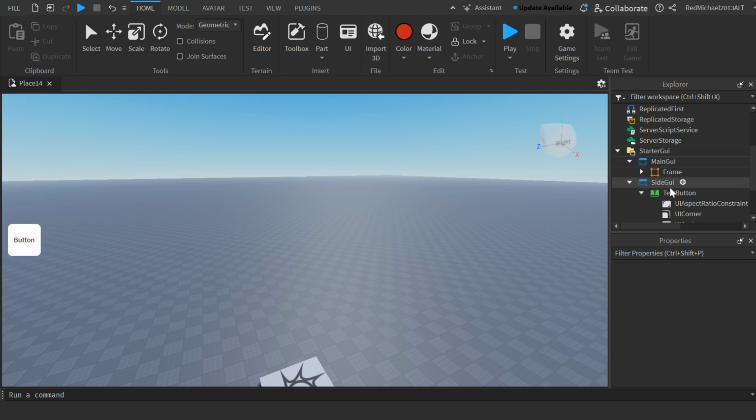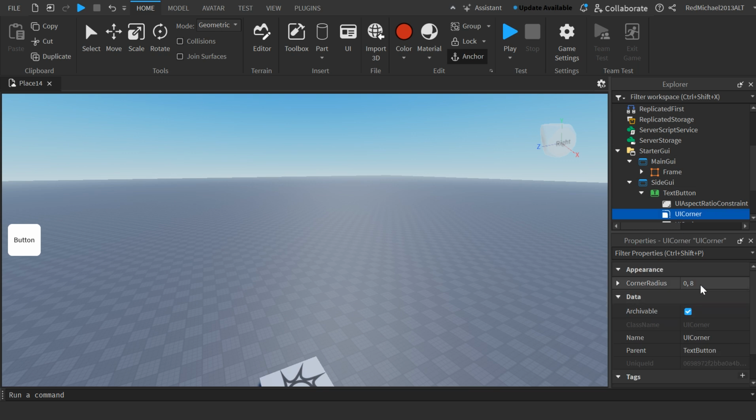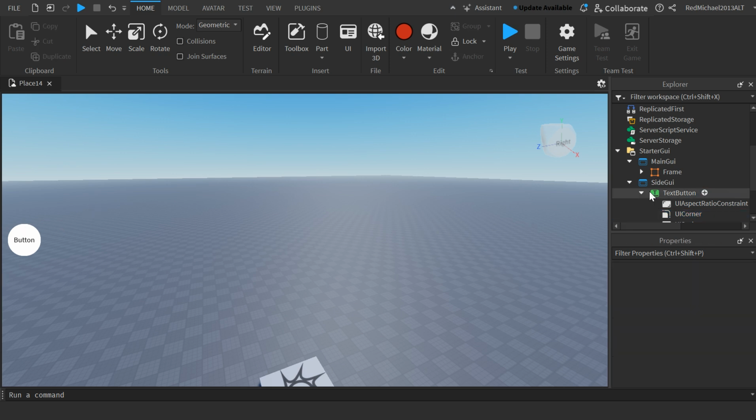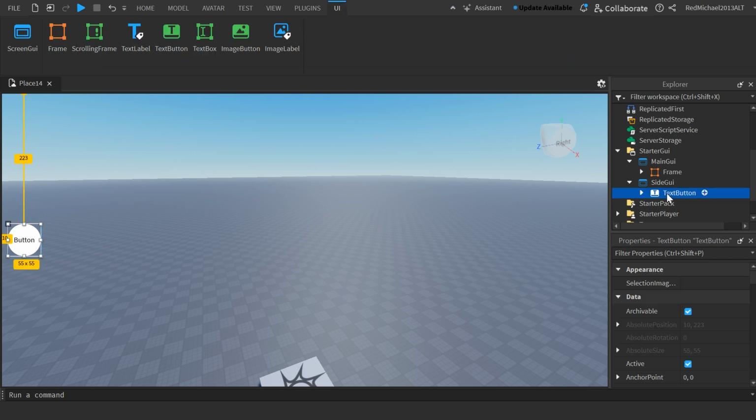So for this one, we'll have this. Now let's go to UI corner and go 50 again. I think 50 is pretty good because it makes it pretty much like a circle. So we'll keep that. And next, we will rename it to, let's do Roblox Shop. So this will be our Roblox shop. Let's just say that.